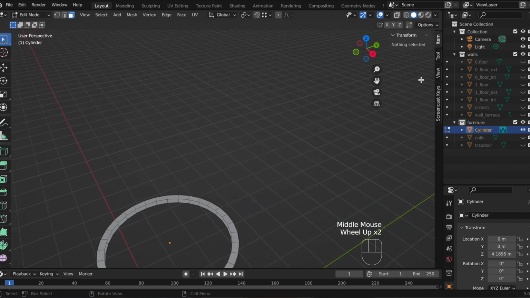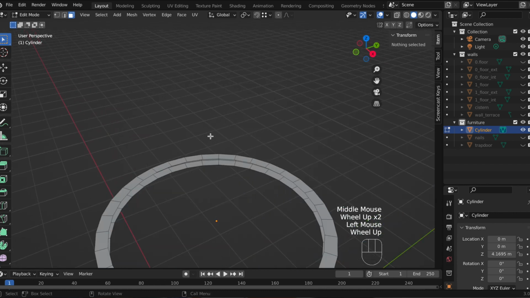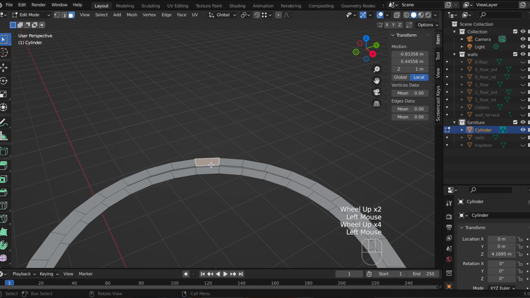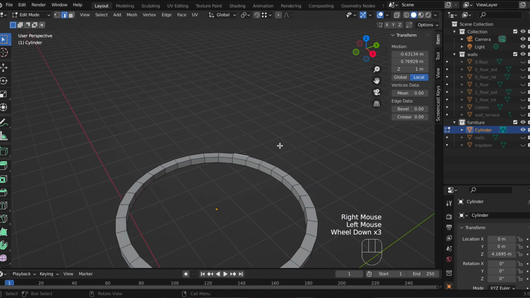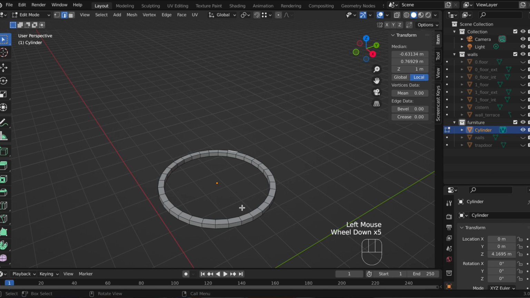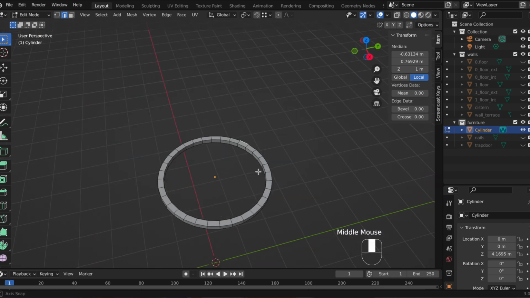In this way, we have created the perimeter of the grid, which we are going to close by selecting Edge Mode, Option, and then we select the remaining ones, and with Shift the ones below. Right-click, Bridge Edge Loops. Let's now go on to create the inner grid through more cylinders.